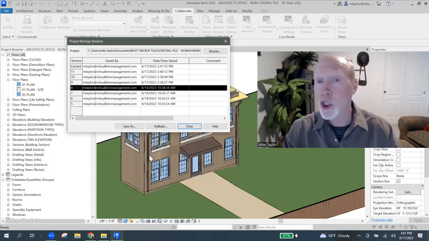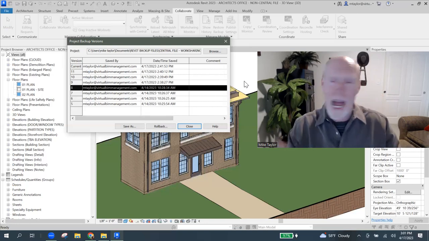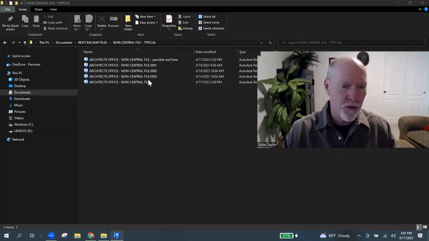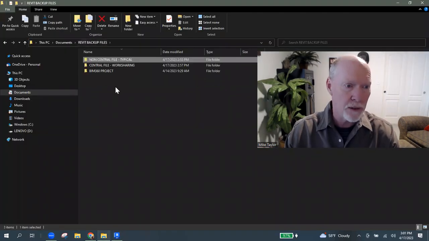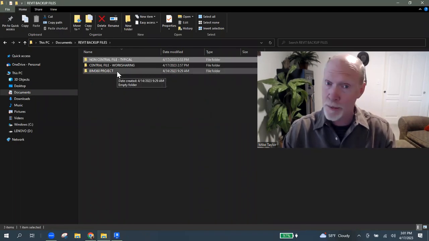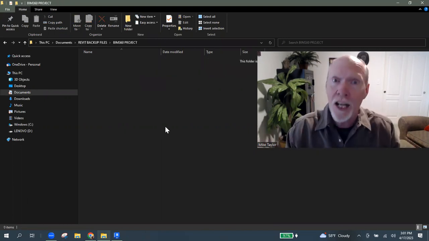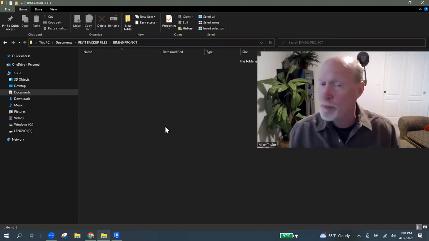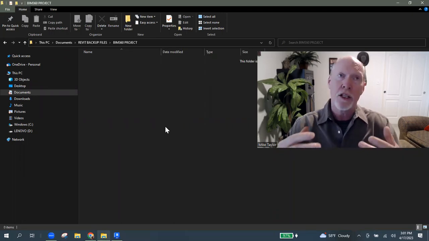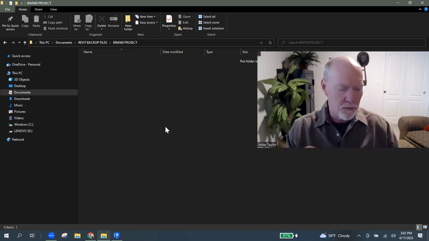Now, let's go look at a file that is in BIM360. Wait a minute, how do we do that? Okay, let me show you. So if we go back to this folder structure, backup files, if I open up this folder, BIM360 project, there's no files in there. Duh, all the files are online on BIM360. You cannot get a backup off of your server, okay?